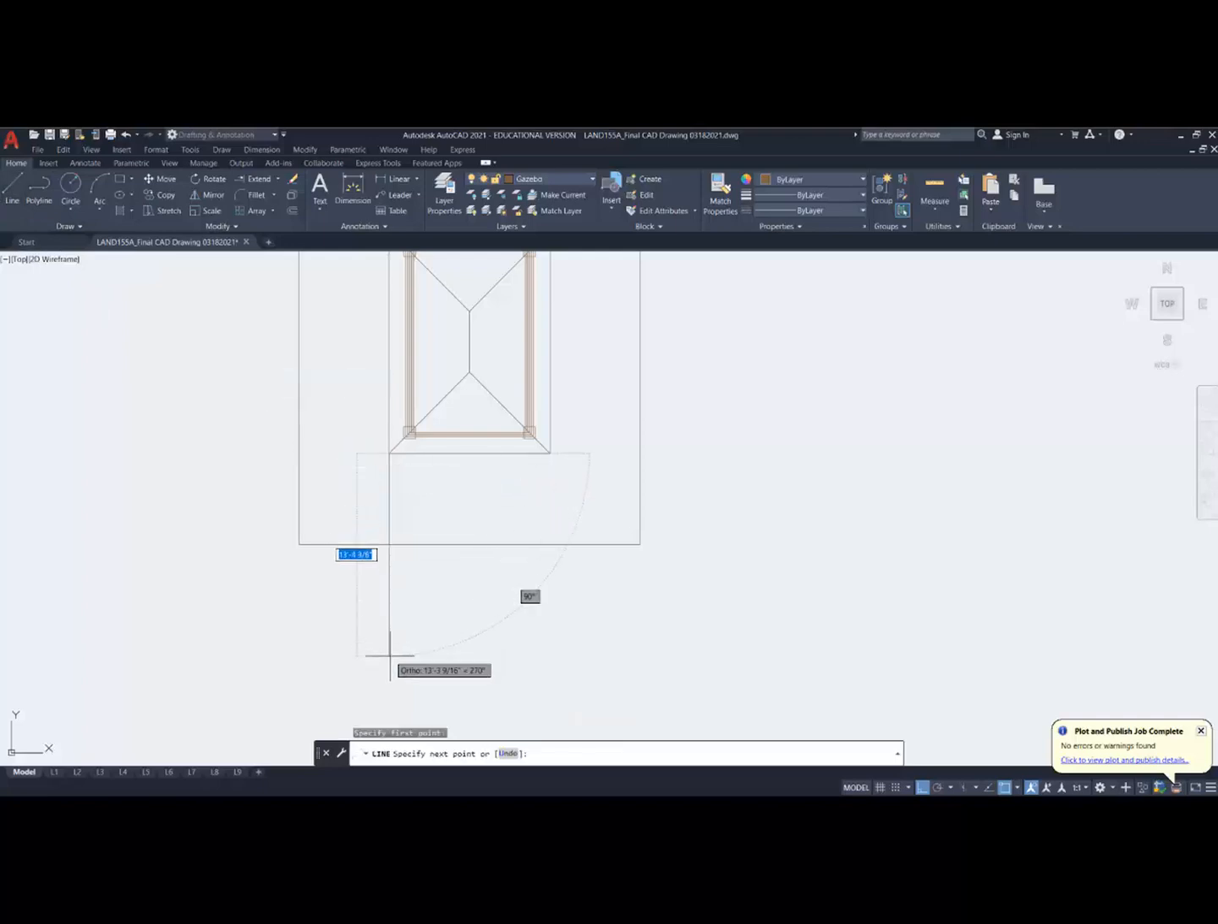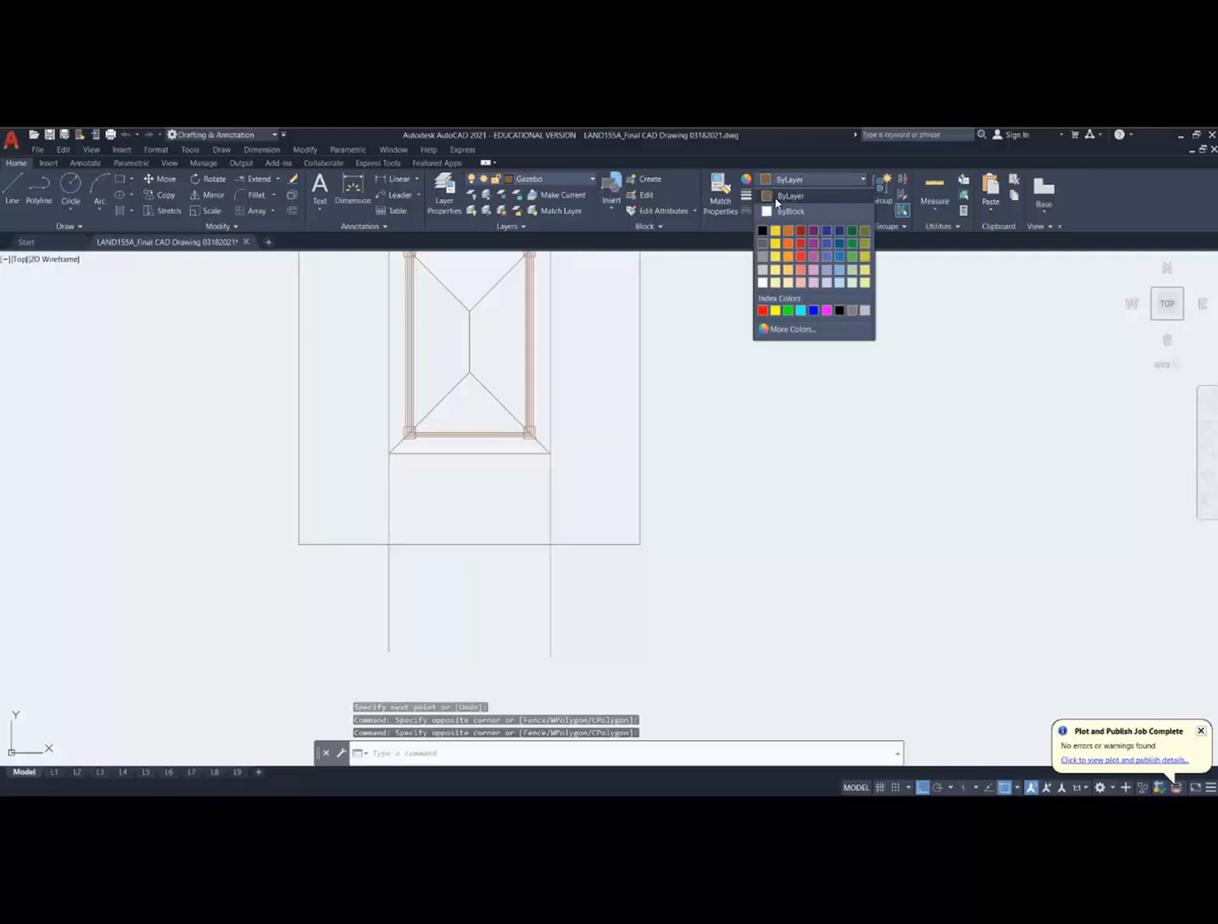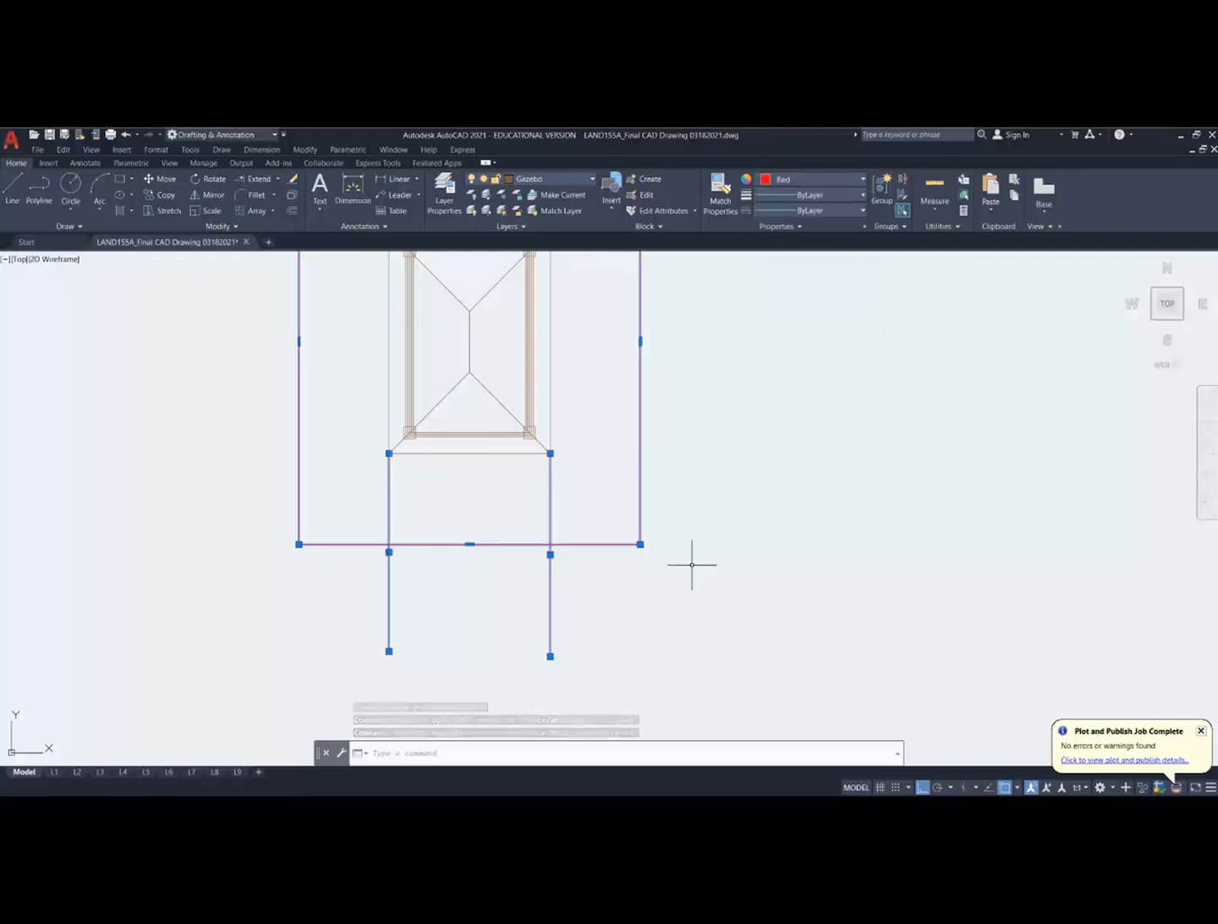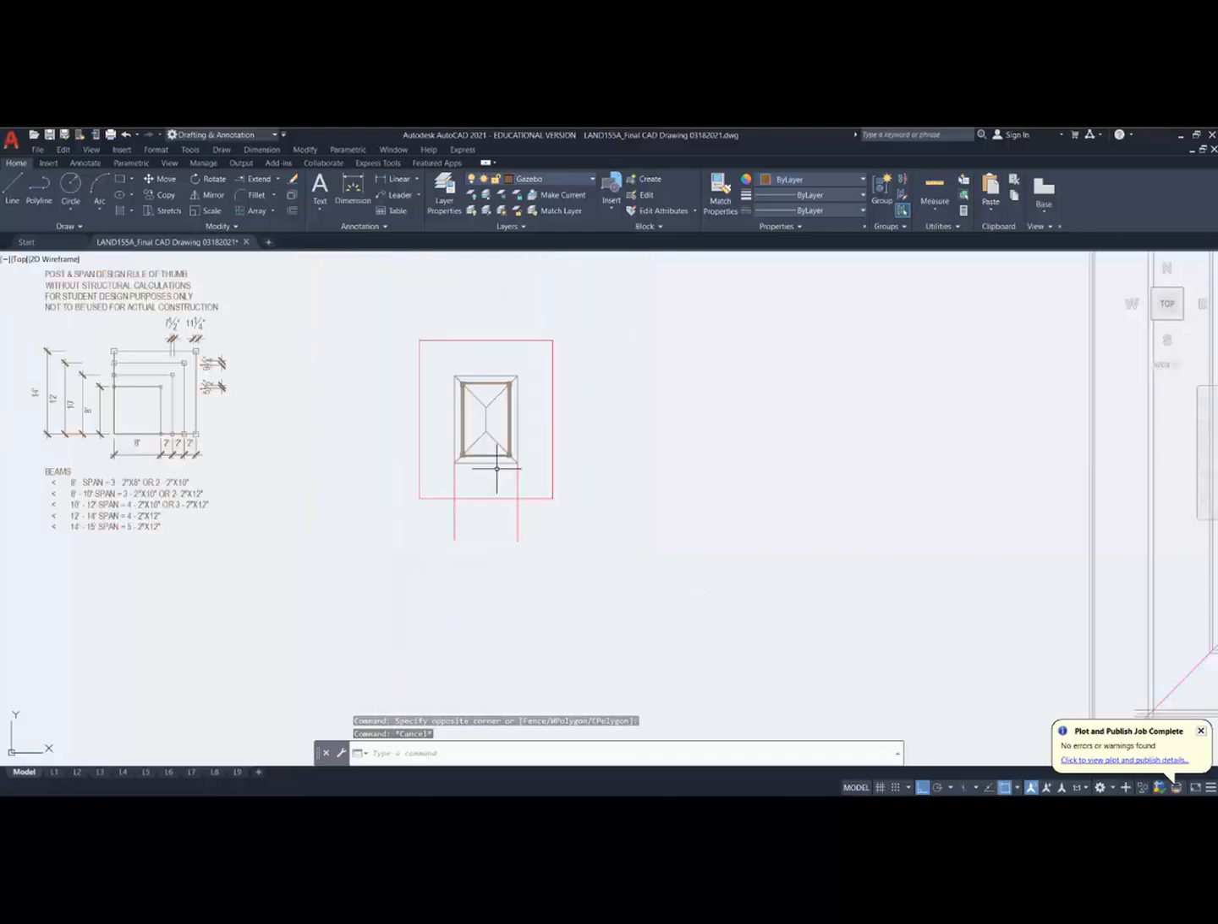So I'm extending these lines. Notice I'm doing everything in one layer because I'm going to be adding things, subtracting things, modifying things. I'm going to take that, and I'm going to change their color even though I'm in the gazebo layer. I'm going to overwrite that color to red so I can see the construction of it. And now I can draw that particular shape.